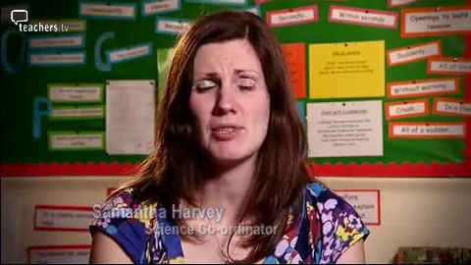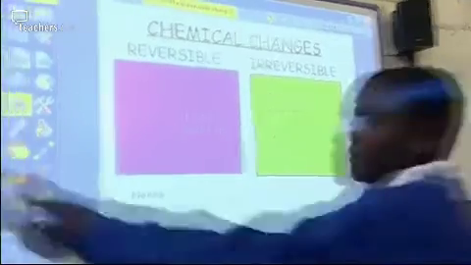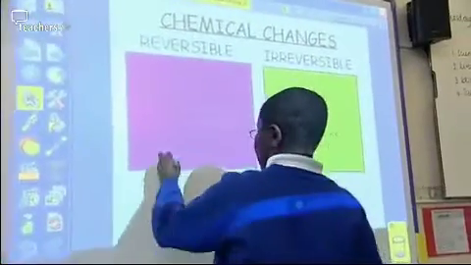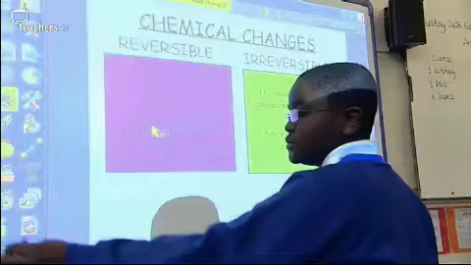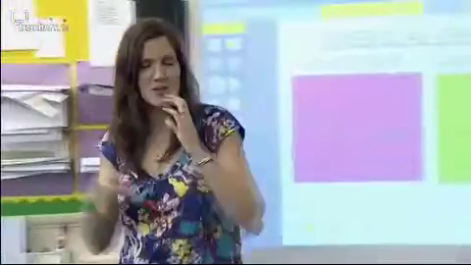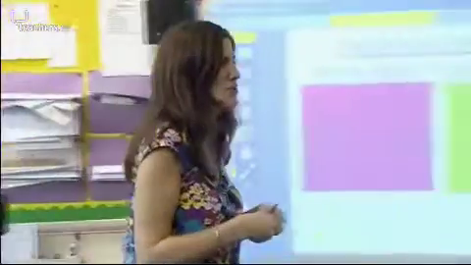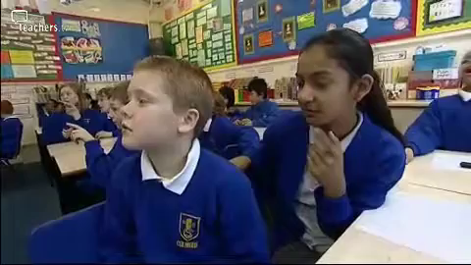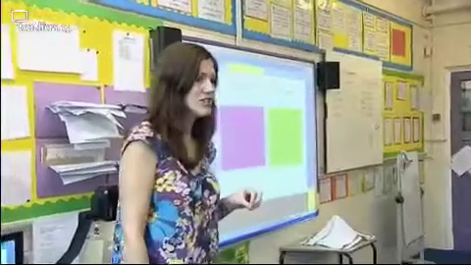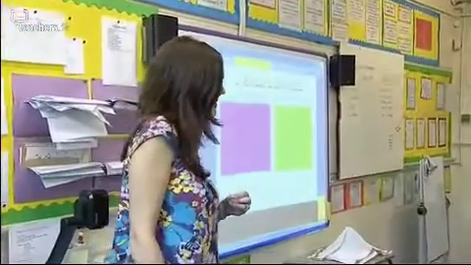Teaching irreversible changes can be quite difficult because it's quite an abstract idea. To start with, you need to establish what the children already know about reversible and irreversible changes. What could we do? Something with our hands, something with our bodies? I like to encourage the children to put actions into science to help them remember the key aspects of the different vocabulary that we use.